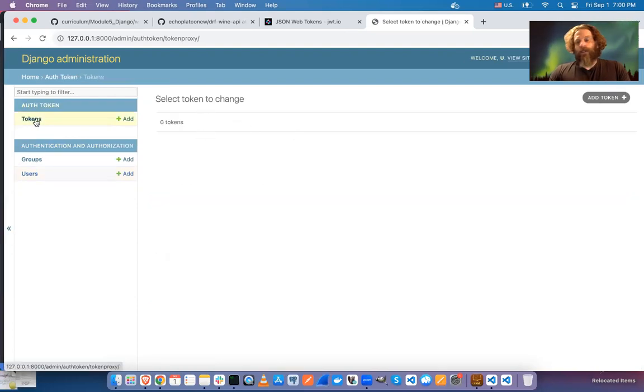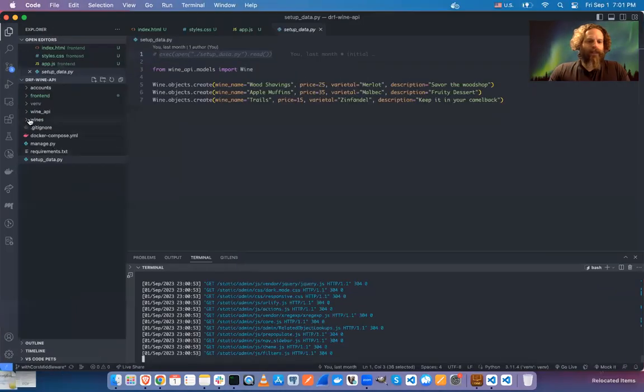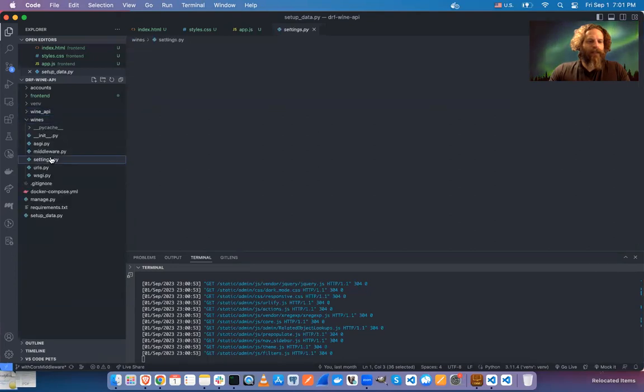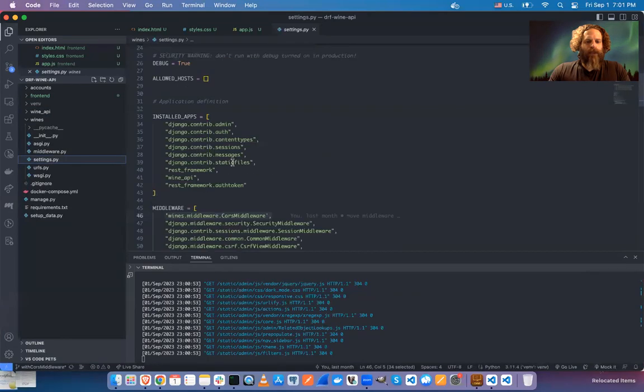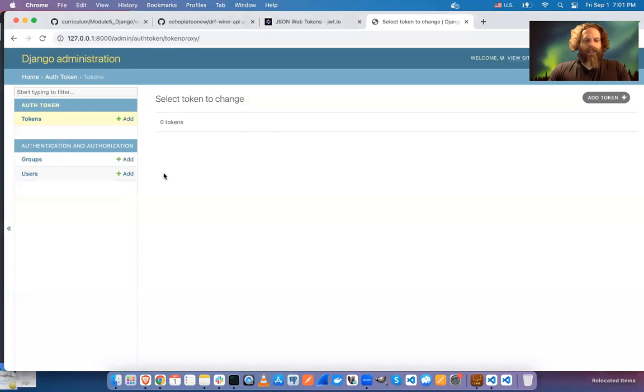Notice here, there's another tokens table, and that tokens table exists because we're using this right here, this add-on. So notice that we don't have any tokens. I have a user, but I don't have a token for this user yet. Okay. We'll see that change a little bit. Any questions so far?